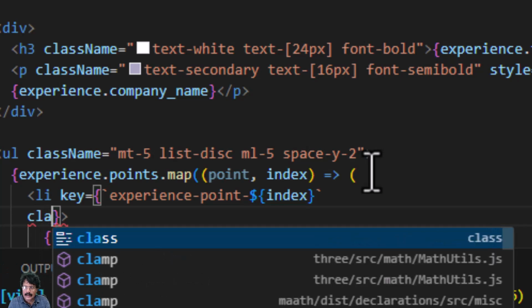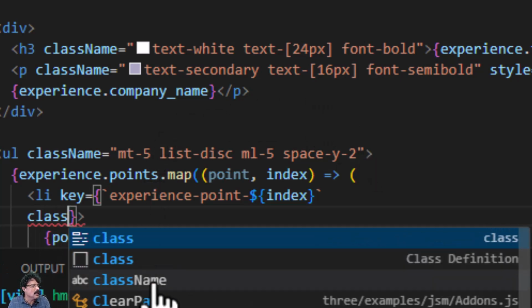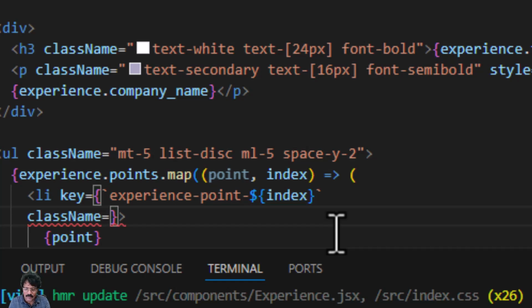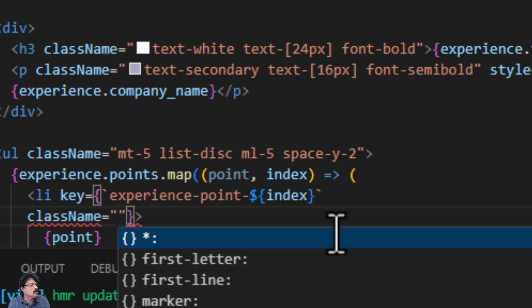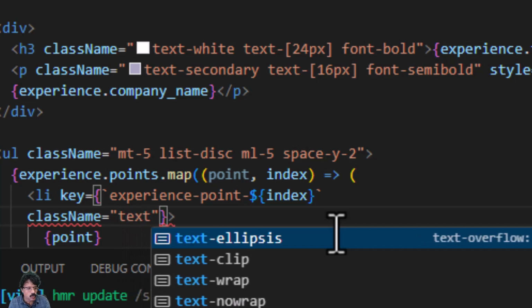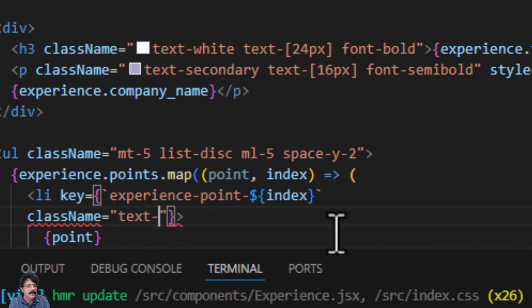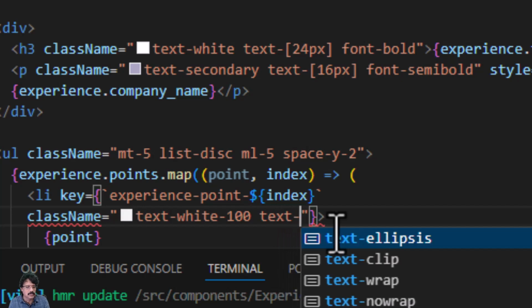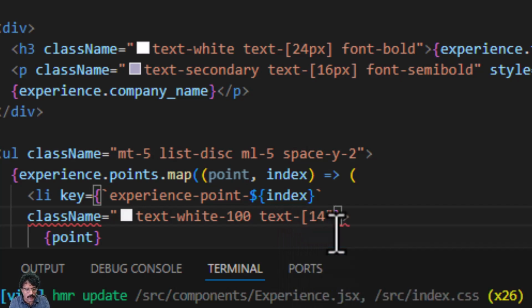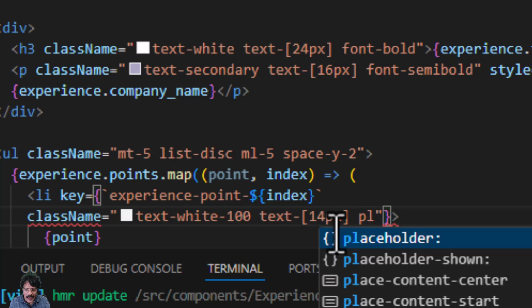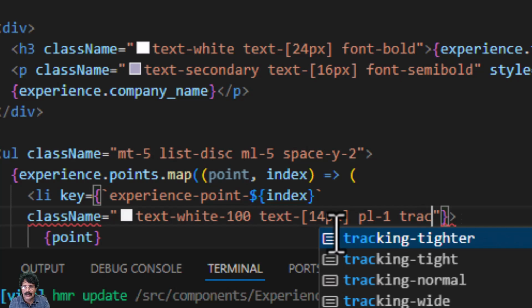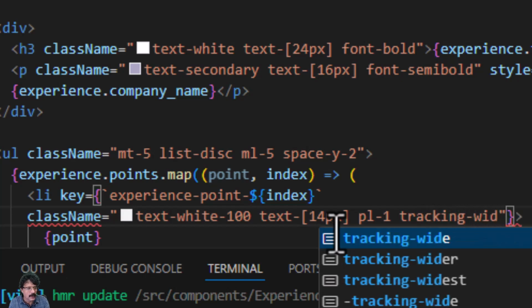And after this code block I am next going to add className, and the class names that I am going to call now will be equal to, in open close inverted commas, the first one I will add is text-white, and I am going to set it to 100, and then I am going to set the text size to, in square brackets, 14 pixels, I will close the bracket, and then I will set the pl, that is padding left, to 1, and I will set the tracking to be wider.